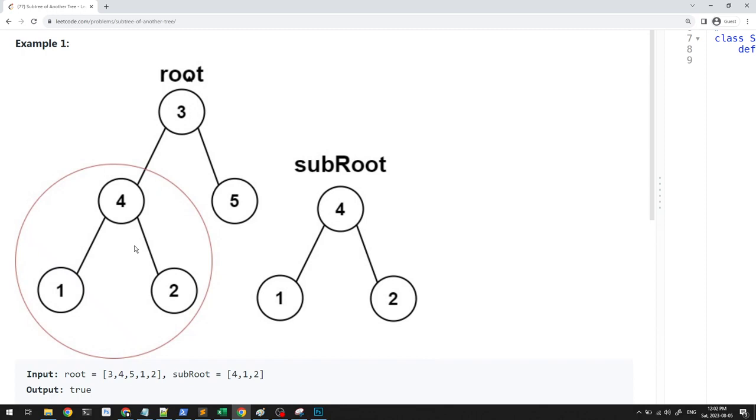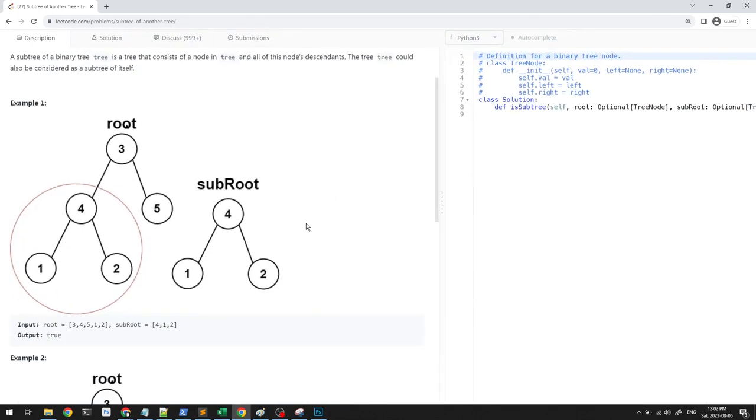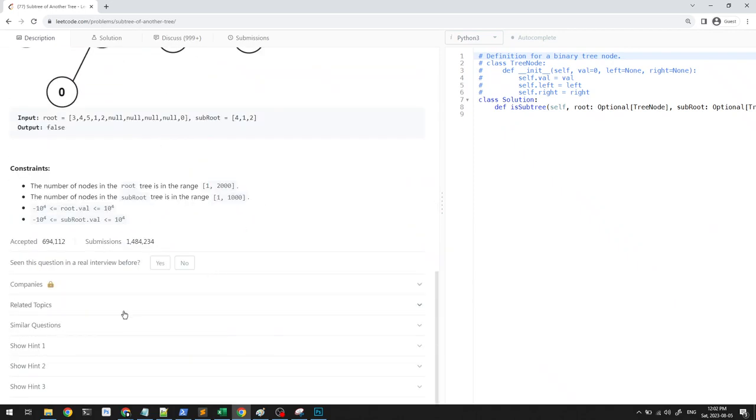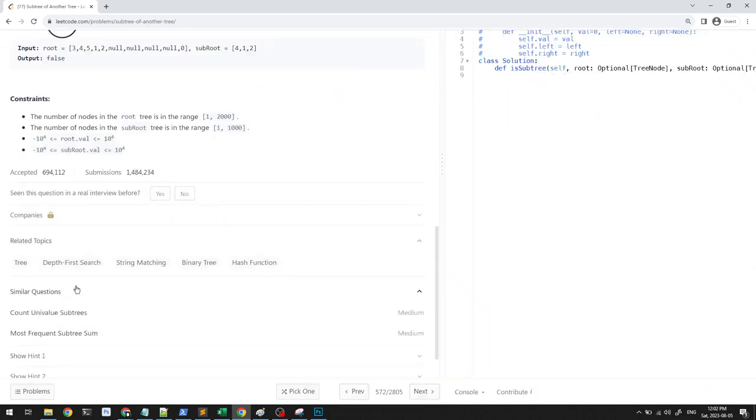And then what can we do? Well, we can do the same thing for subRoot, and cache that information. Then we can check if there are any common node values. If there are, then we can go ahead and compare those trees to make sure they're the same. And we might have actually done a similar question to this one, which I believe was called Same Tree.